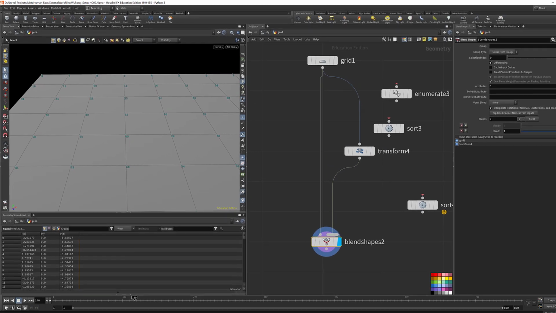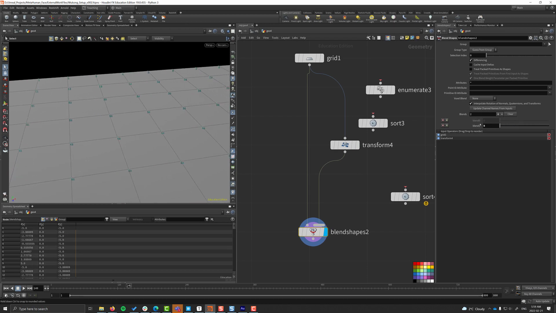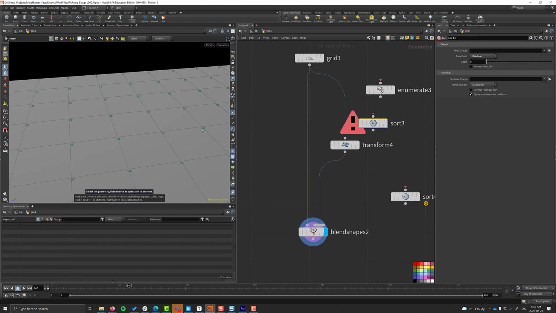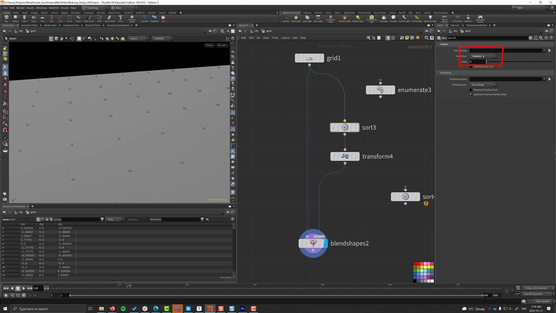And the blend shape node over here, it's a really simple node. All it does is it looks at the point number and it just kind of linearly interpolates between the positions. So if I go back and forth, you can see over here how it's just going back and forth between those two positions. Now, if this point order gets messed up, so that's what I'm going to do with this node, this sort node here. This sort node, I have it set to random.